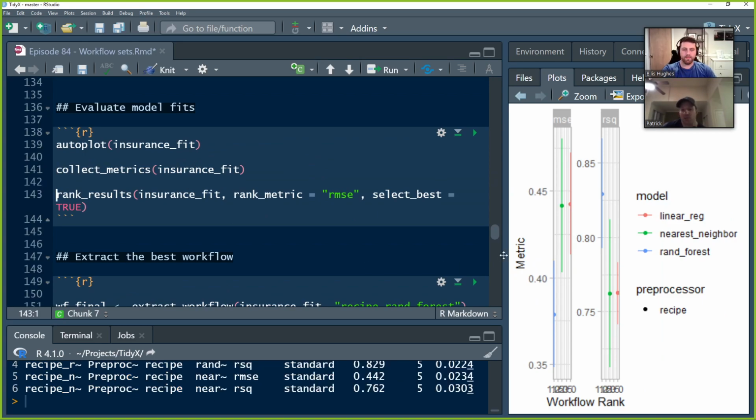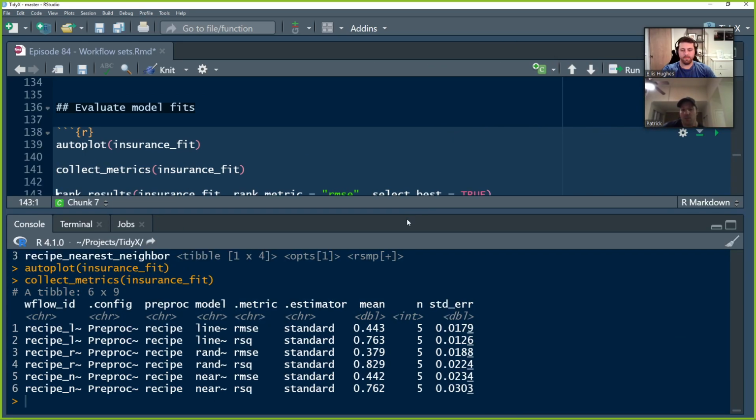We can actually see the values that have been outputted in terms of the RMSE and the R-squared. So it gives it to us just like that. You can see the model type and the mean and the standard error. And remember that this is the mean of the 5 cross-folds and the standard error across the 5 cross-folds. So that's what we're looking at there.